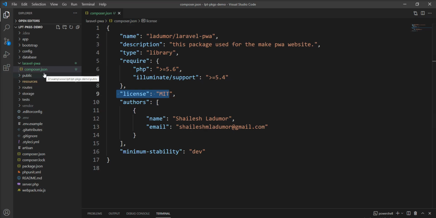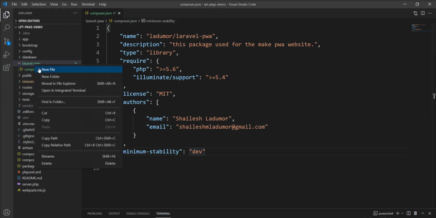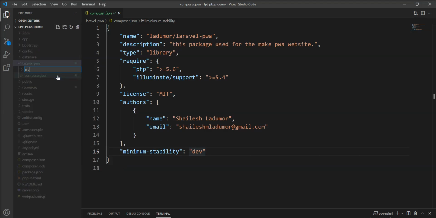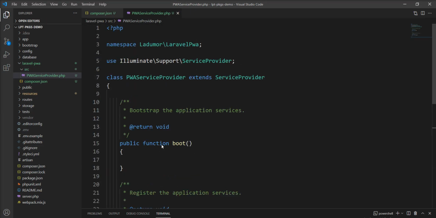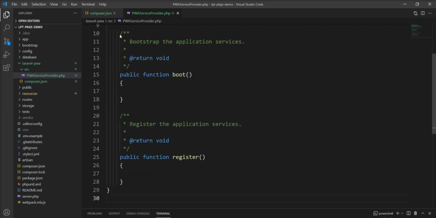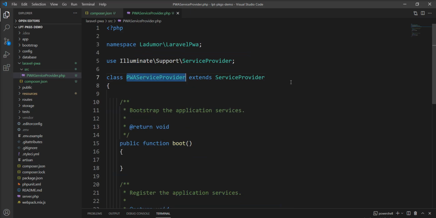Now the next step is we need to create the service provider, so I'm going to create a src folder here, and I'm going to create one service provider inside this src folder. Let me specify the name, and the PWA service provider is created. Now let me configure this class, and I added two methods in this class of the PWA service provider, extended the service provider of the support package, and specified the namespace Ladumor Laravel PWA. Now the service provider is configured.